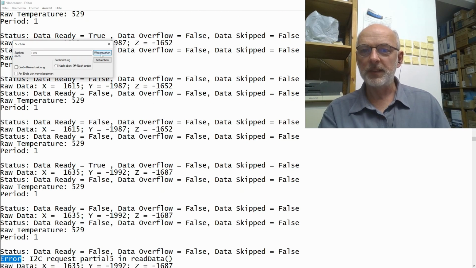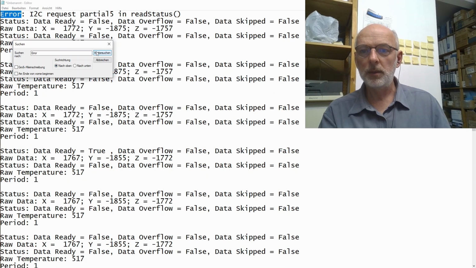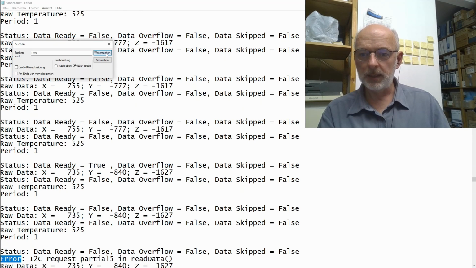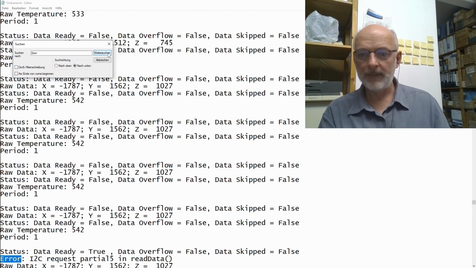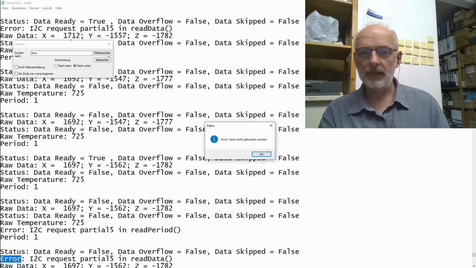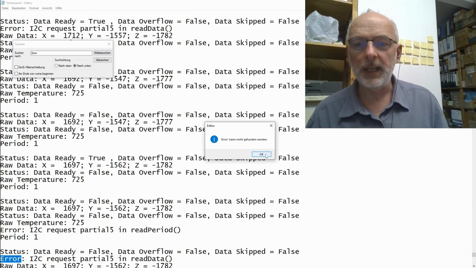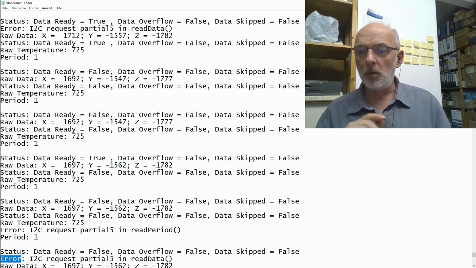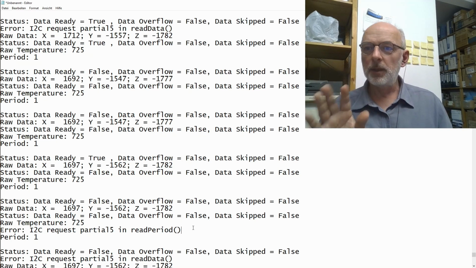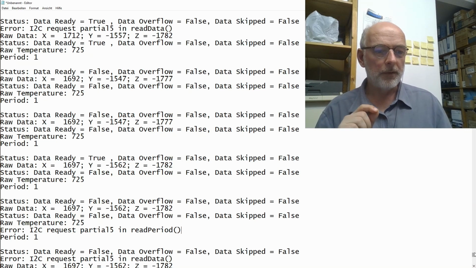Read period, read data, read period. Oh, there was a read status error. Partial in read status. Read data. Error in read temperature. Partial again. So, yeah, obviously we have I2C errors. But these are always request partial. Yeah, we'll keep that simply in the back of our heads.